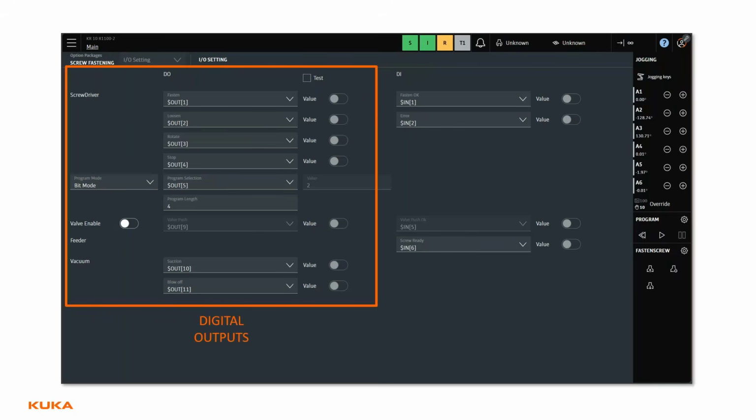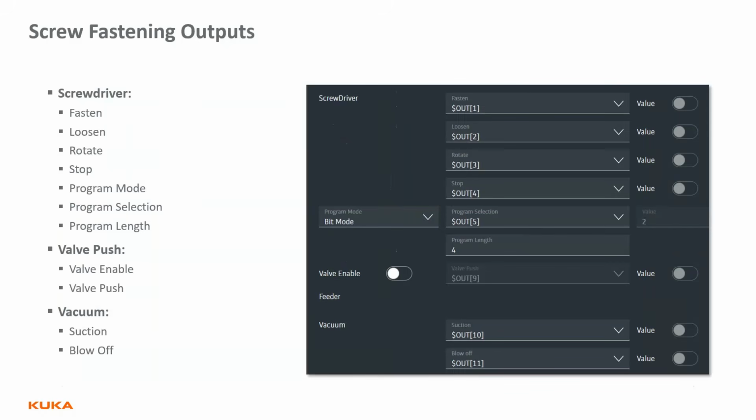This section contains configuration settings for the digital outputs of the robot. These outputs are the control signals sent to the screwdriver, feeder, and vacuum generator. In the digital output section, you can select the robot output to be dedicated to each function of the screw driving system. Most functions require only a single output to be assigned.